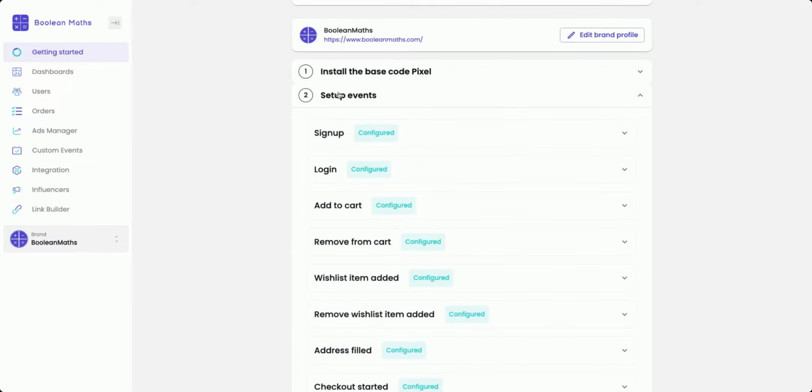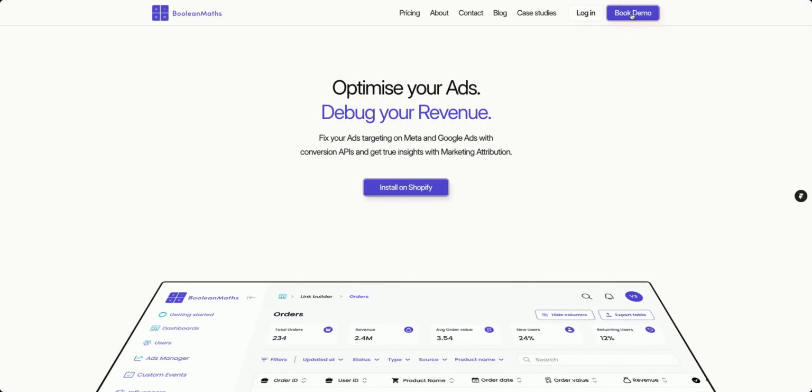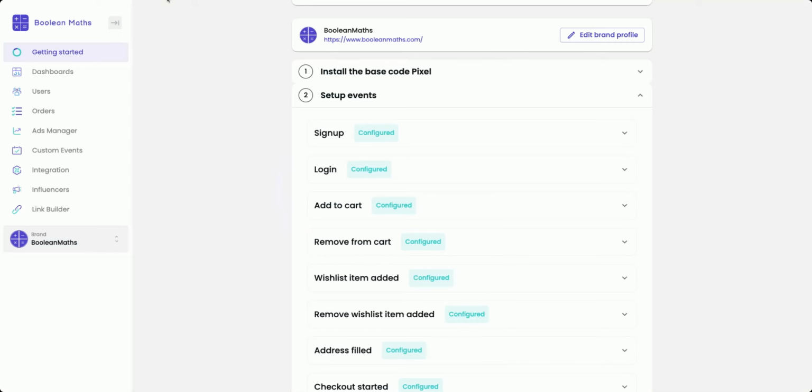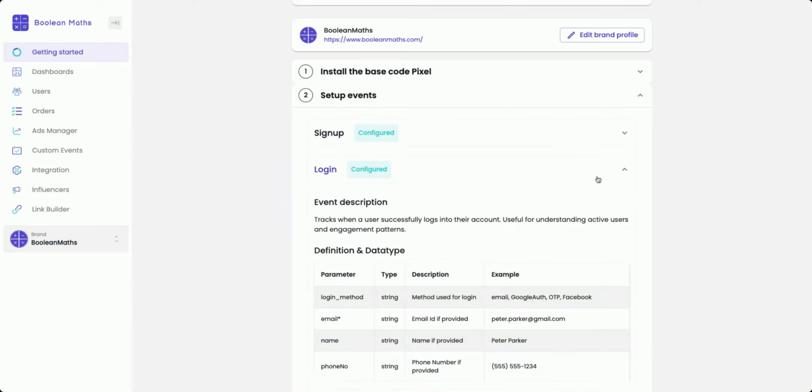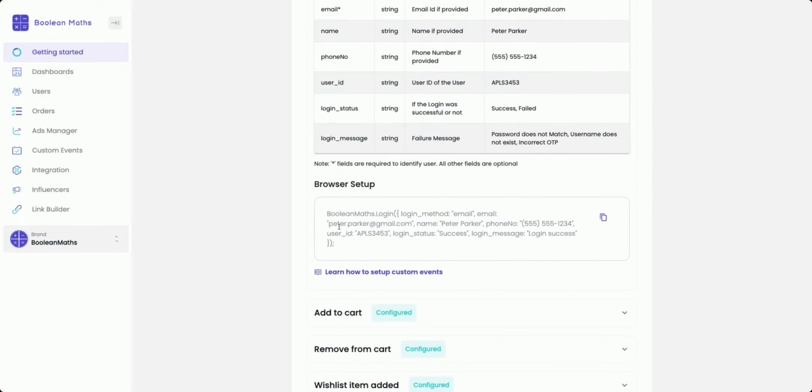On top of that, you can also install other events to track other activities. For example, we have events that track people clicking on the book demo button, or people clicking on the install button, or people filling up a contact form. Similarly, if you have any other custom events that you want to track, then you can install those from one of these custom event codes. For example, we can use this code to set up a login event.